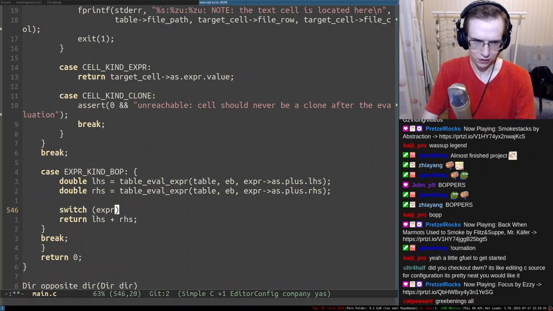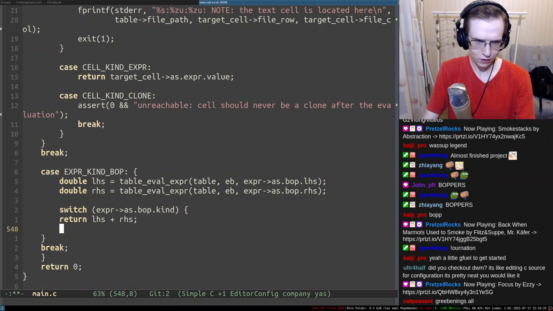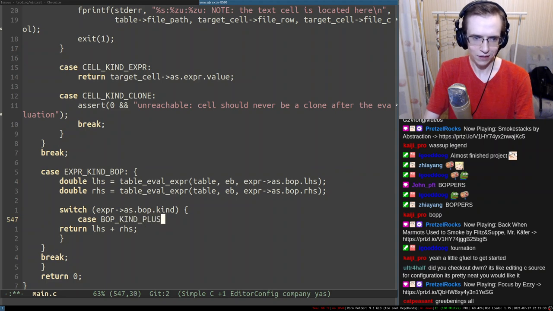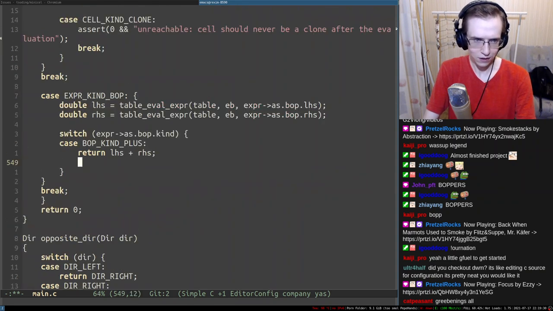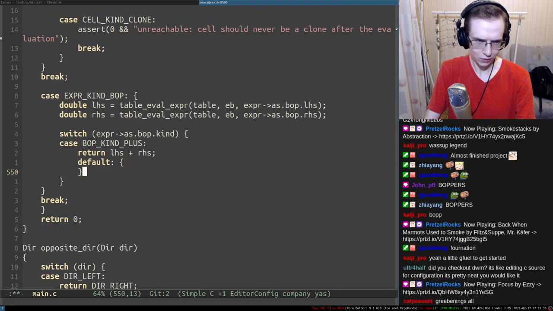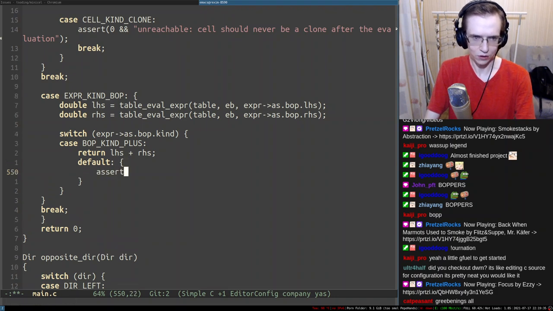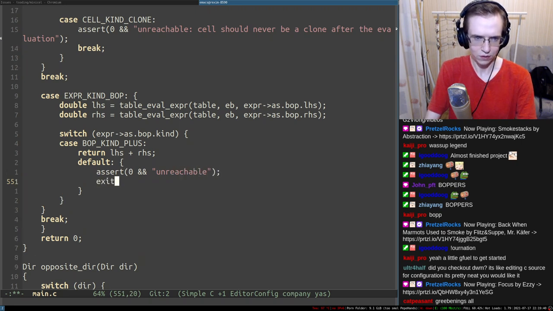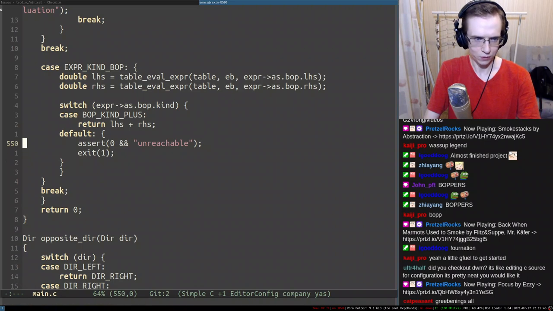So this is going to be something like expression as bop. And this one, of course, is bop. All right, bop kind. So in this particular situation, this one is going to be bop kind plus. There we go. So here is the plus. And in here we're gonna have the unreachable situation, assert unreachable, there we go, and then we're gonna exit with one, there we go.